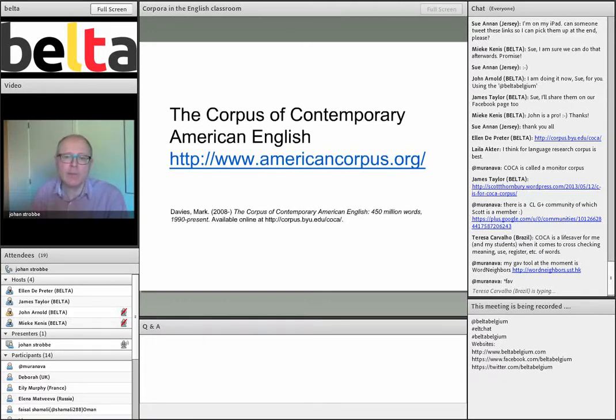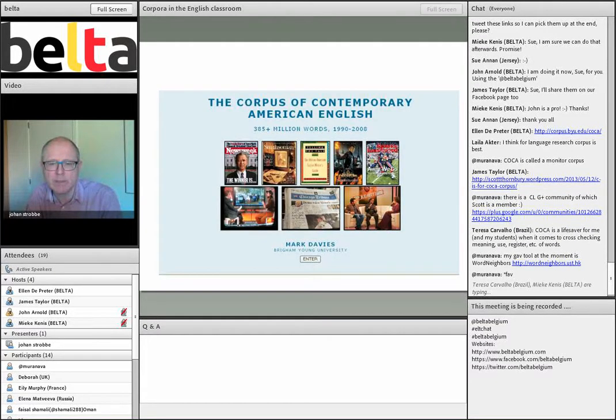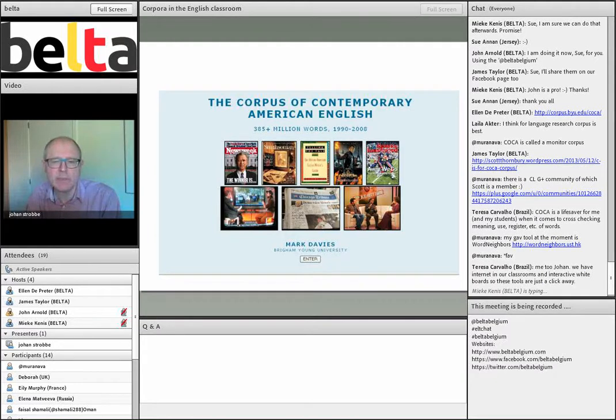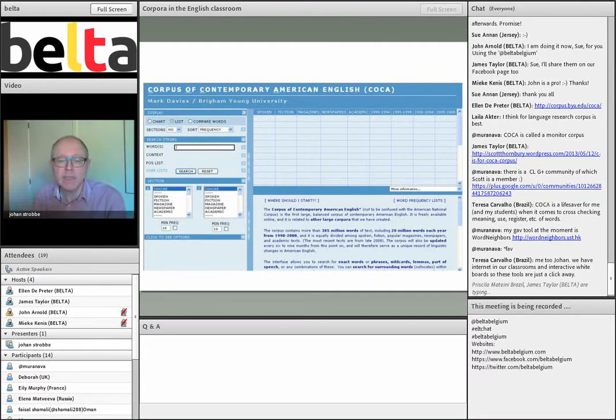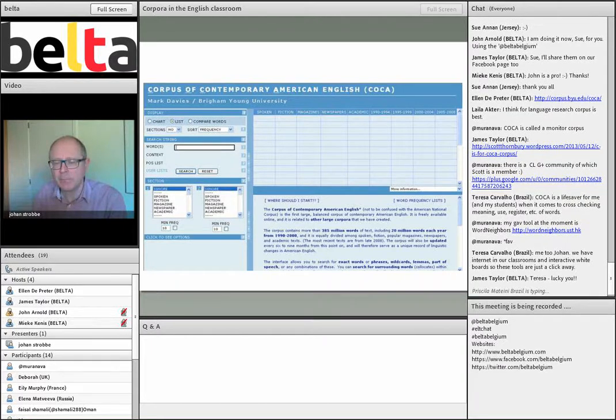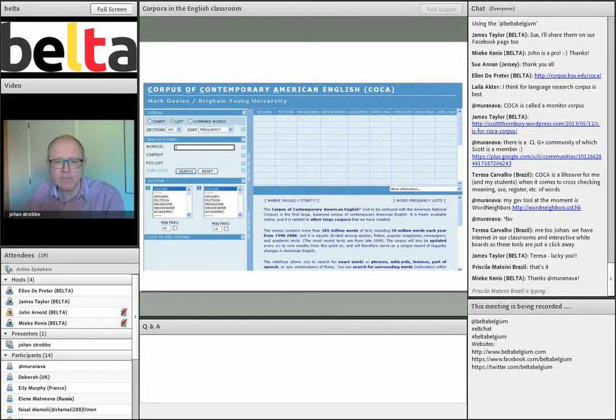Right, so COCA, 450 million words, and this is really, really huge, and it's a very powerful tool indeed. When you go to the website, this is what you see. So it's the Corpus of Contemporary American English, but you can also consult the British National Corpus through COCA, and the interface is a lot more user-friendly, I believe. So this is what you see. Another great thing is that it's absolutely free still. So all you have to do is register, because if you don't, you actually have only a limited access to the corpus. This is what you see after you've registered.